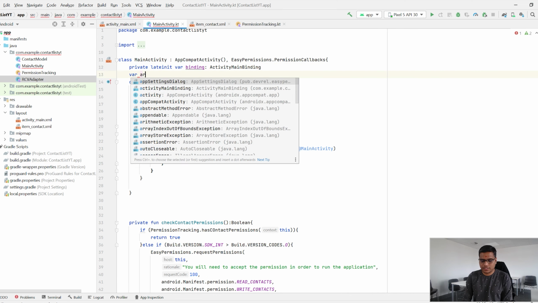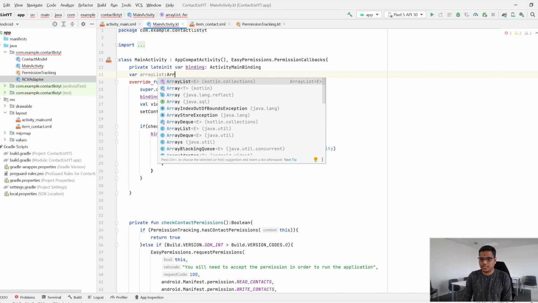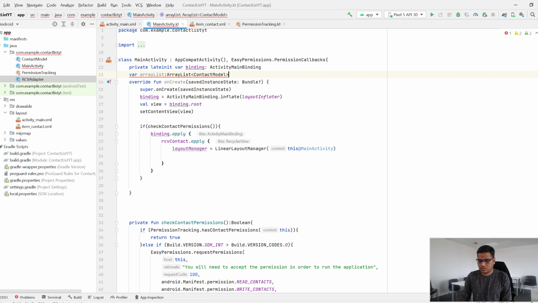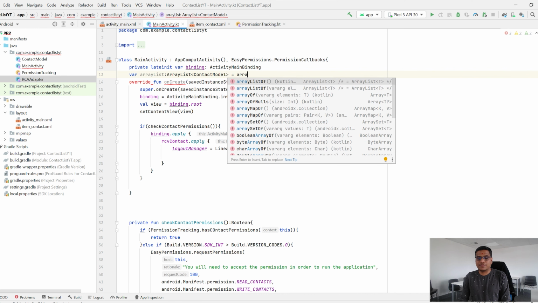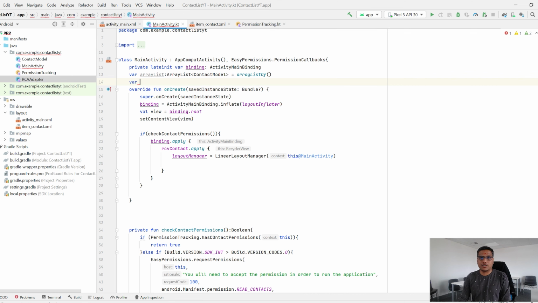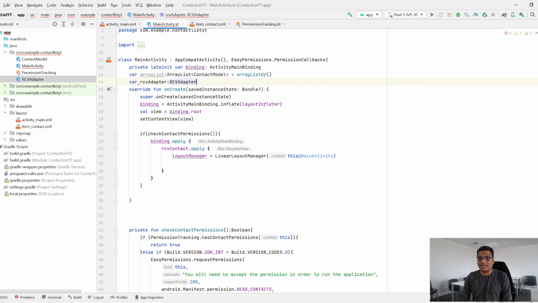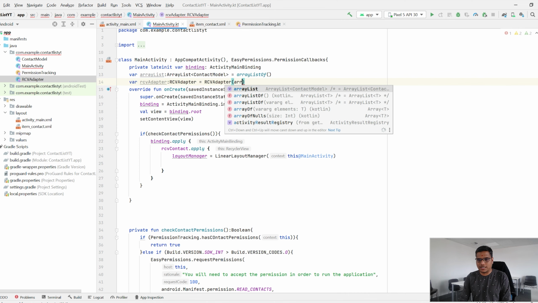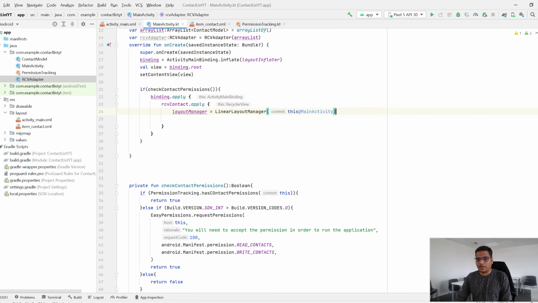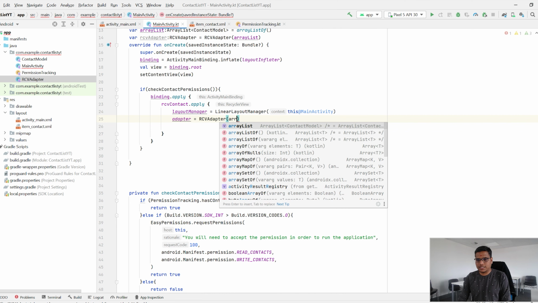One is the array list, so array list of contact model. We are gonna initialize this with the empty array list. So empty array list of, and then we also need RCV adapter of type RCV adapter equals to RCV adapter, and we're gonna pass empty array list as of now. Then we have to assign adapter to this RecyclerView equals to RCV adapter array list.